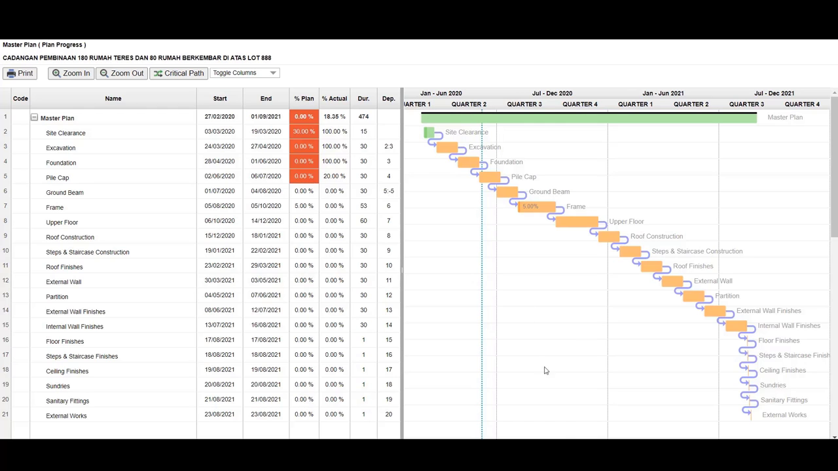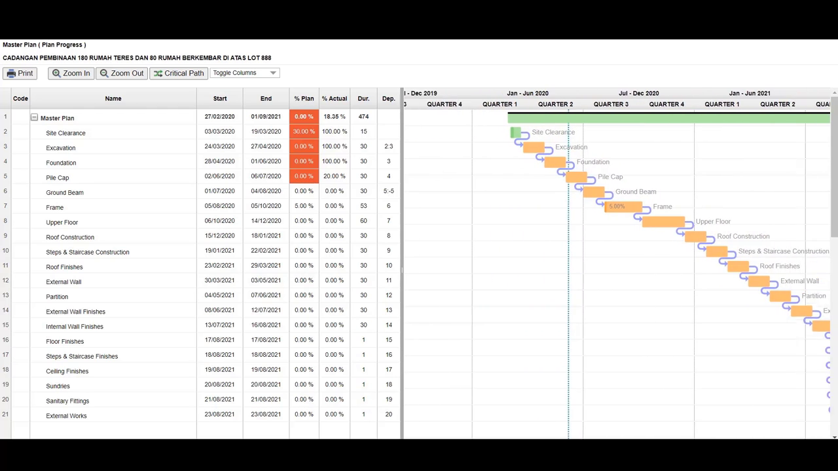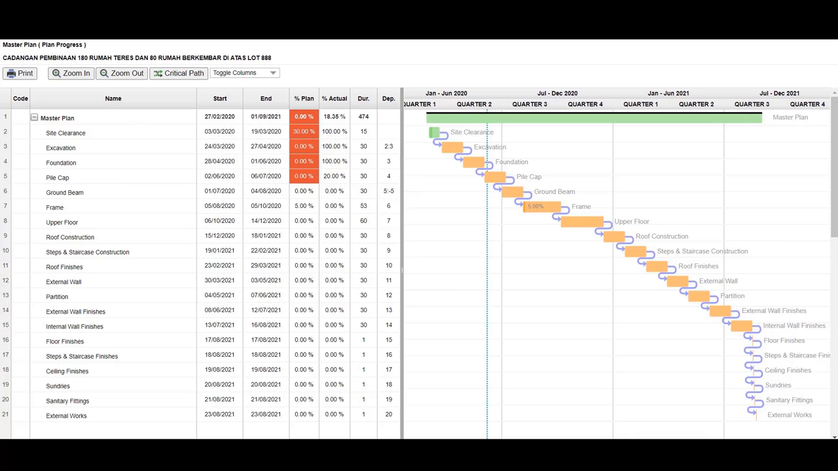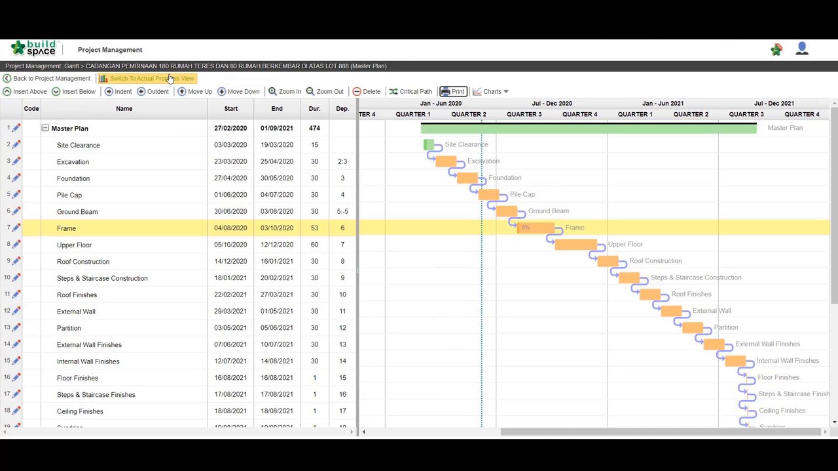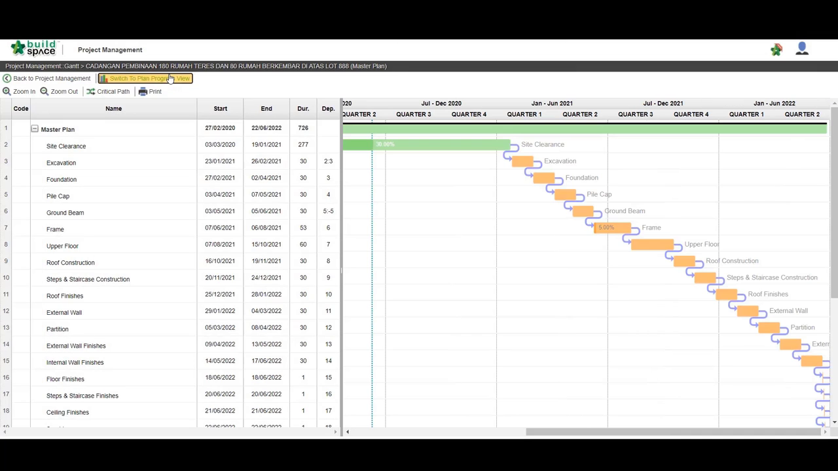To print the project schedule, click Print. The system will annotate those activities that are behind schedule in red color as shown. You can also switch to actual progress view. Here, you can start to compare the progress if you maintain the current work progress.